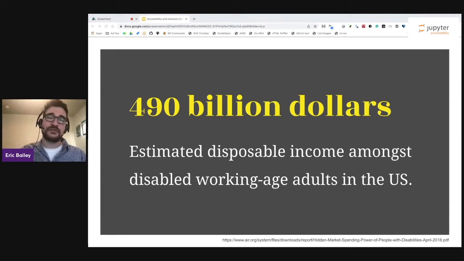That's amongst disabled working age adults in the United States. And that's billion with a B. This kind of shook me the first time I read it. But I do want to remind you of the bias that you make when you think about disability, immediately going to a blind person and a screen reader. When you take a holistic look at disability, that includes people with anxiety, people with depression, people with ADHD, which is distributed across our population a little bit more than I think you think it is.